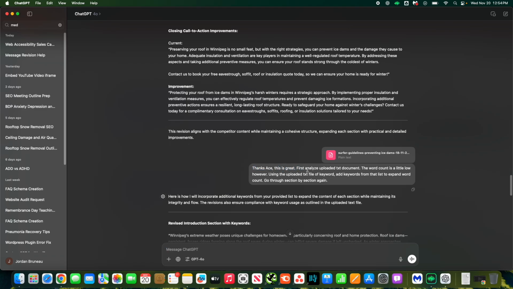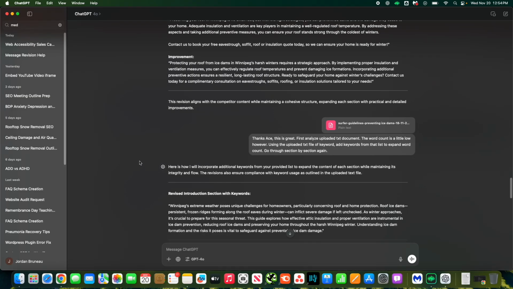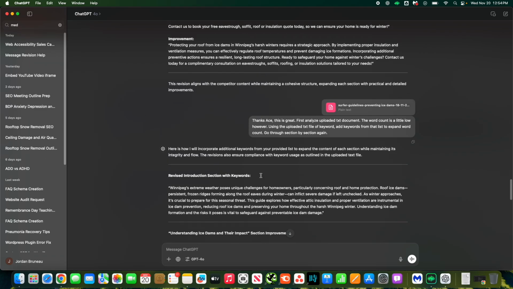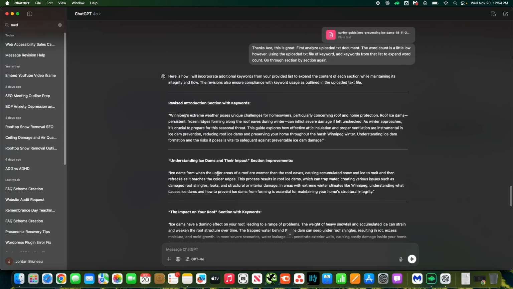I said, this is great, but first analyze this text document. I said that the word count is a little low, however. Using the uploaded text file of keywords, add keywords from that list to expand word count. Go through section by section again. So I'll run it through again. This time, it just gave me the revised section.